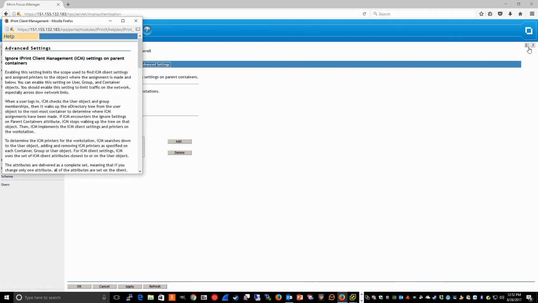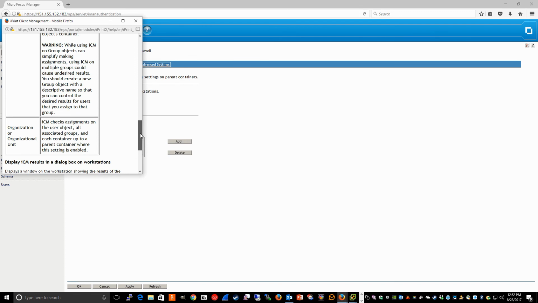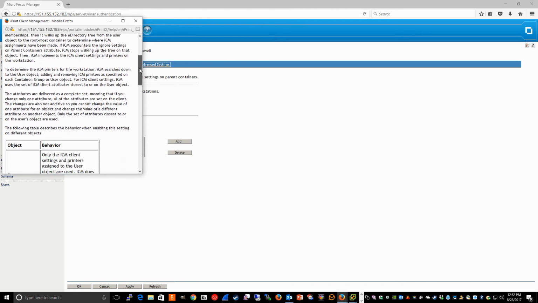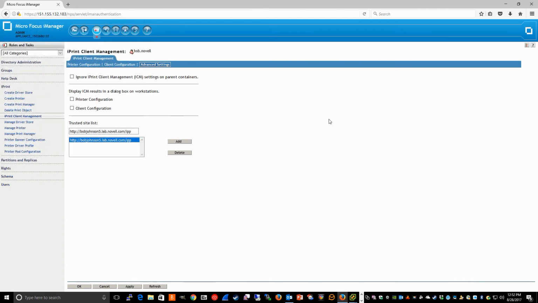And again, you can get detail by clicking on the help, and it'll tell you what some of the specific options are. It also goes into detail about how ICM works in regard to what if I have ICM set on a user, what if I have ICM set on a group or a container. And for the purposes of this discussion, we won't go into those details because it is very well documented again through the help.